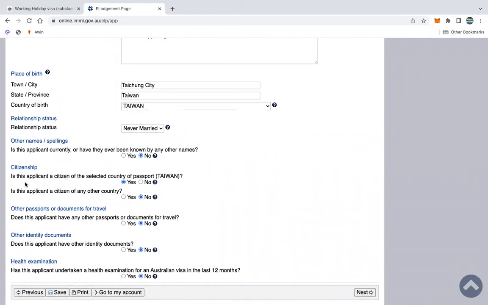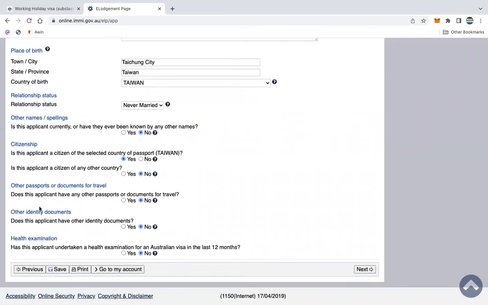Citizenship. Is the applicant a citizen of the selected country of passport? I indicated yes. Is the applicant a citizen of any other country? No. If you have dual citizenship, then this is a perfect place to put in yes and provide the details. Other passport or documents for travel. Does the applicant have any other passport or documents for travel? For this demo application, I said no.